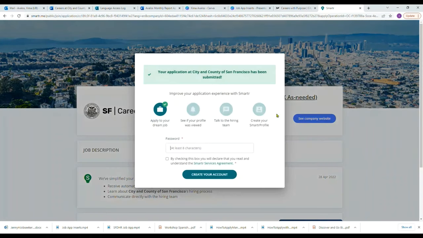You will also be prompted to create a smart profile. You are encouraged to create a smart profile so you can track your job application status, communicate with the hiring team, and control your data privacy settings. Please also check your email for a message that will provide information about further next steps in the application process.